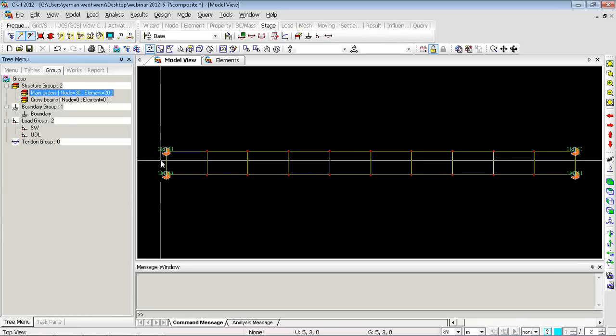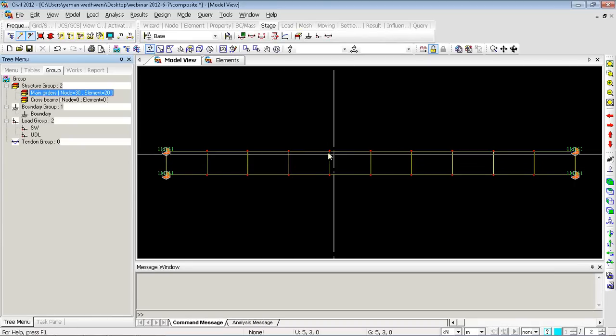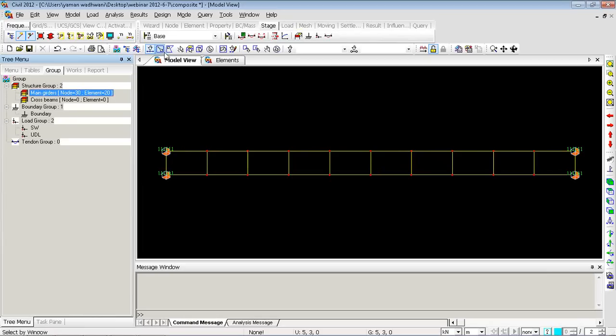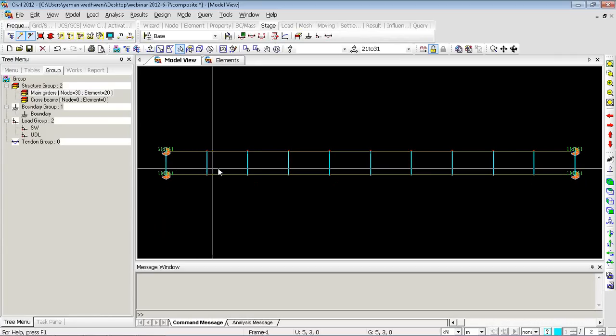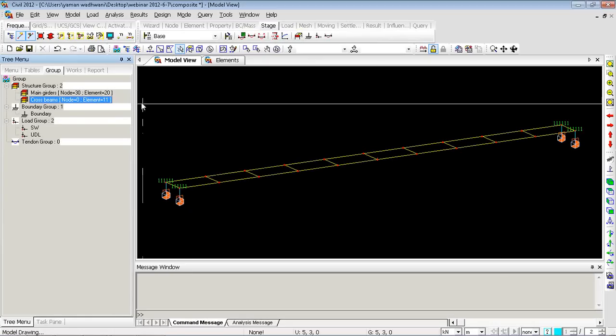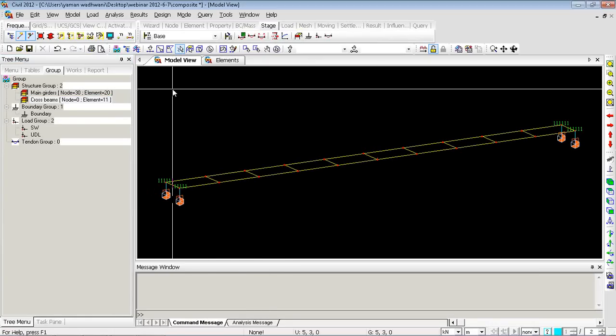Similarly, I want to assign a cross beam group for the cross beams. So I select the cross beams by the select by intersecting function. So select this option and just draw a line from here to here. Whichever elements it intersects get selected, and now drag and drop. So this cross beam has been assigned to this cross beam group. And now let's model the construction stages.